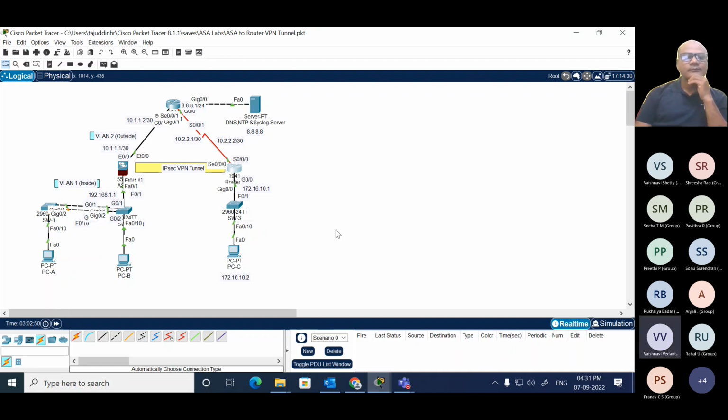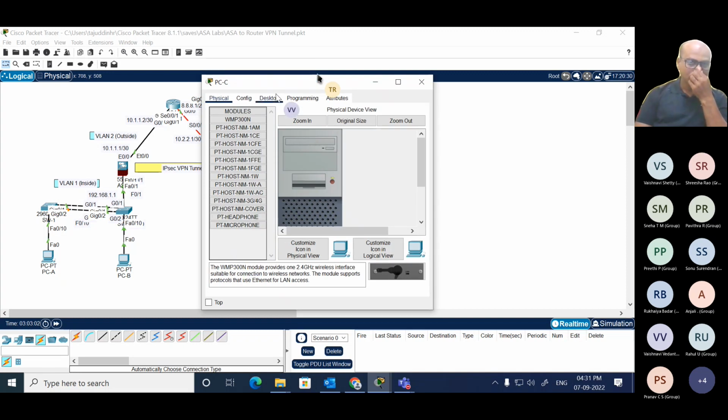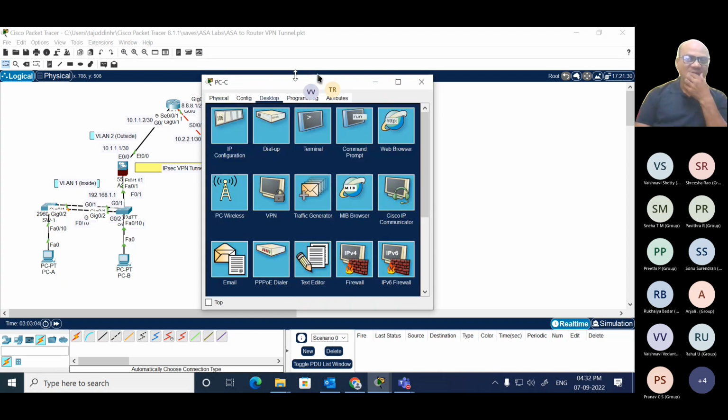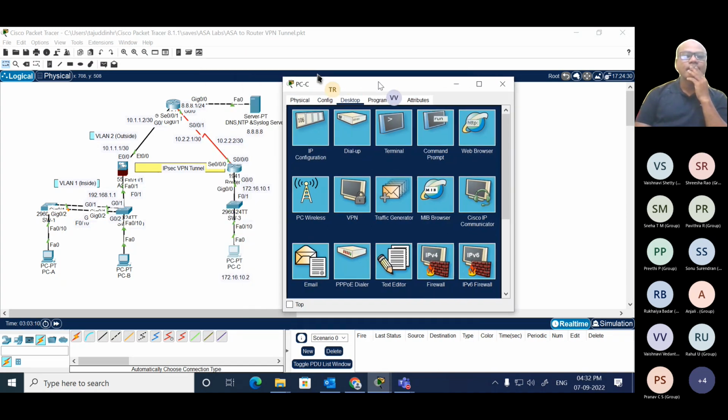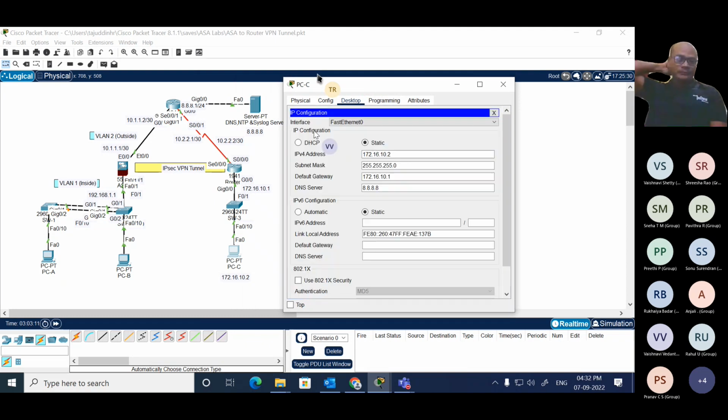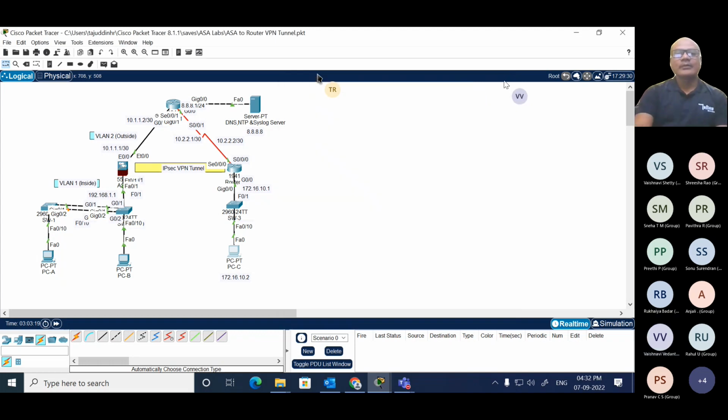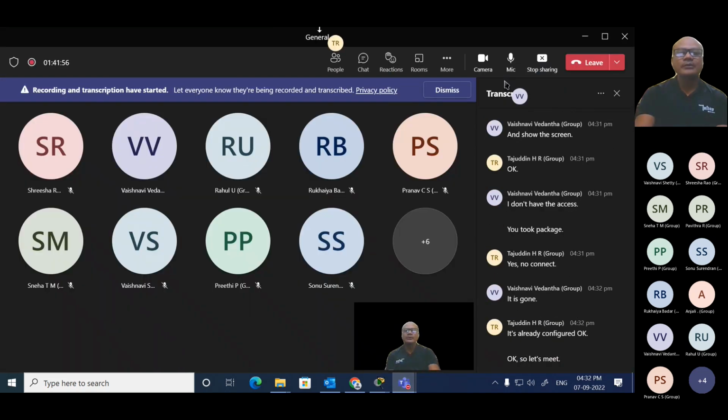I don't have the access. You took back the access. Yes. Now can I? Oh, it is already configured. Okay, so let me give to another person to configure.